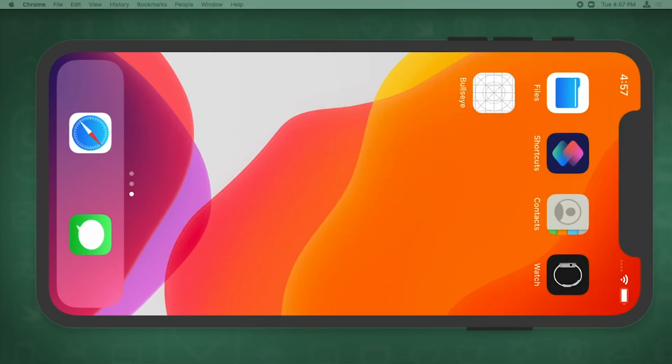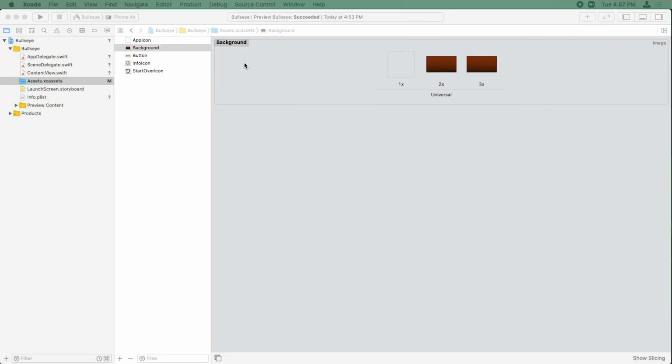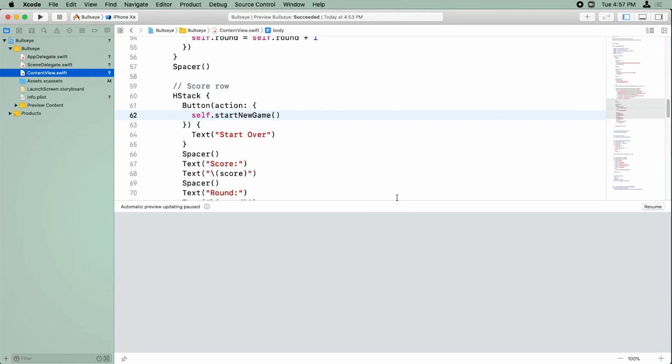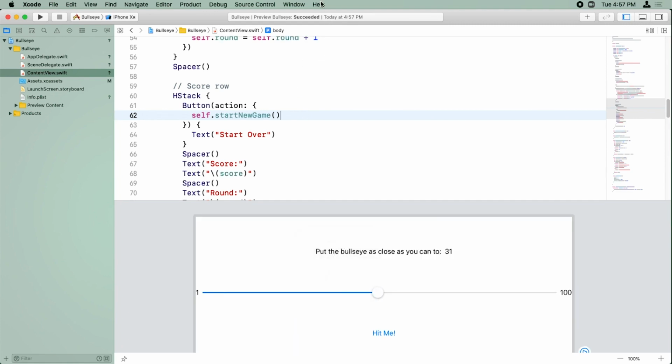All right, so let's go back to our project. And I want to show you how we can find out how to set the background image of our app. So assume you don't know how to do this. Assume I'm not about to tell you and you were trying to figure this out on your own. How would you do that? Again, I'm trying to make you a little bit self-sufficient here as much as I can.